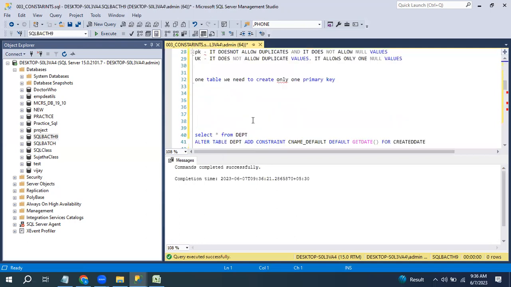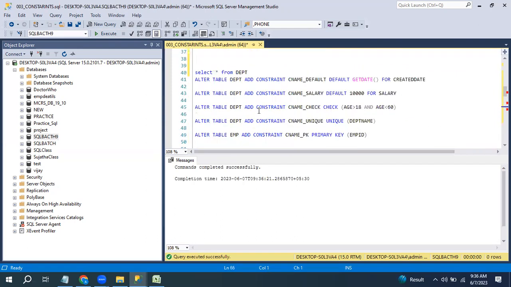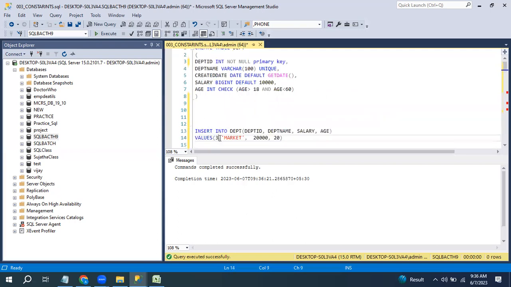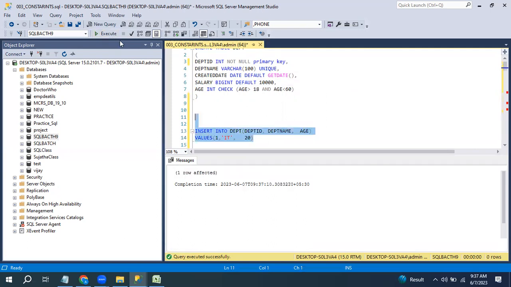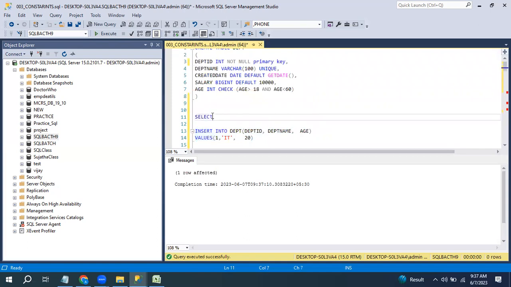Let me insert here. I entered one, IT. I did not enter salary as well, because for created date I have a default, and for salary a default is also entered. I am entering the age 20. So I ran this. One row affected. Let's see what shows here.